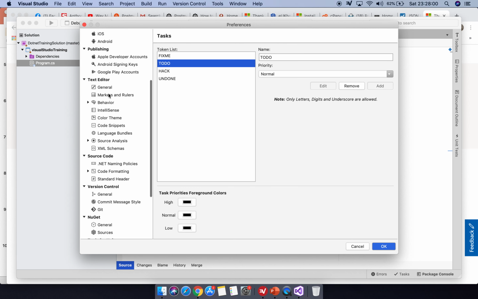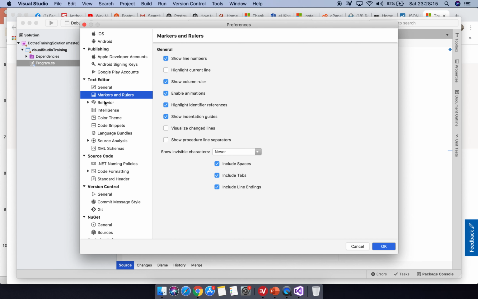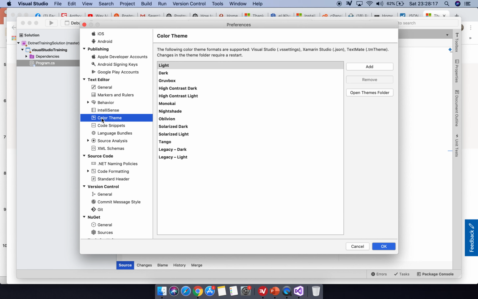And so many other things that you could change. It's quite important, things like text editor. You could find out how you want your text editors to look like, markers and rulers, color theme, again, your IntelliSense.